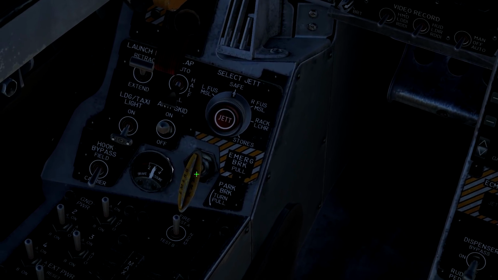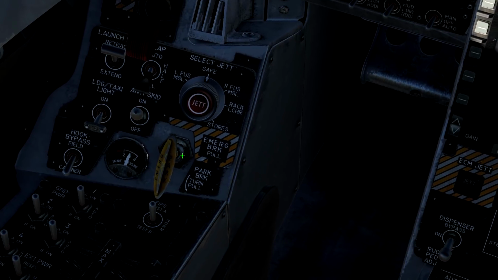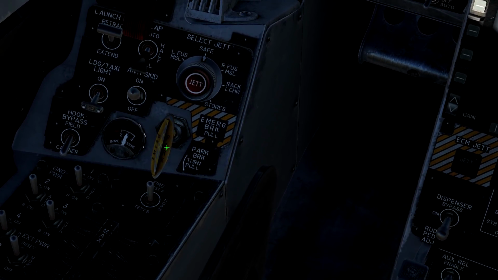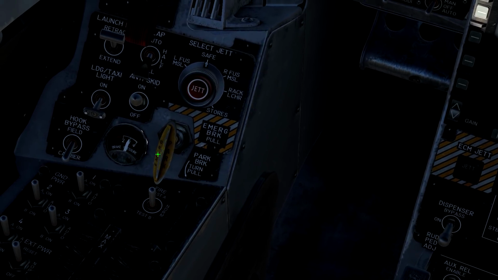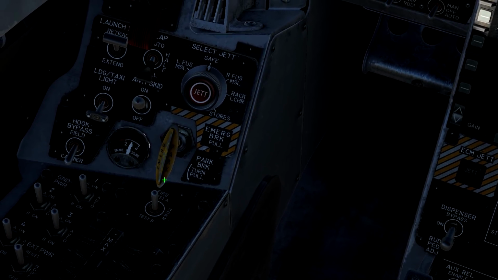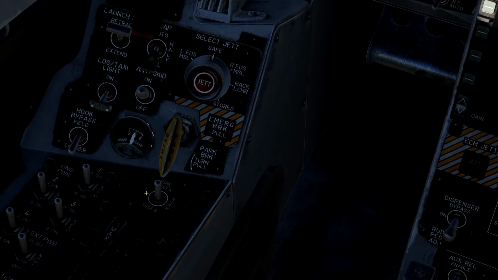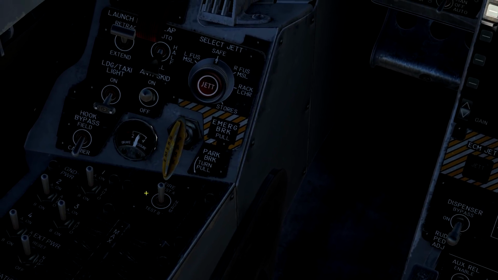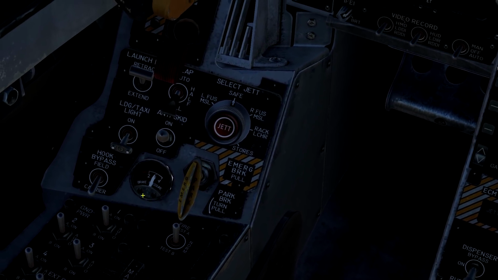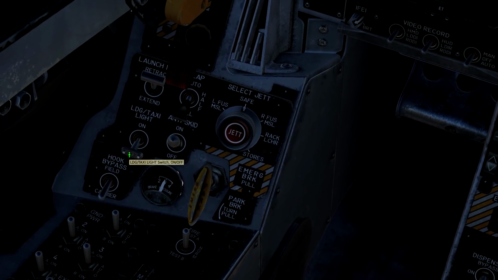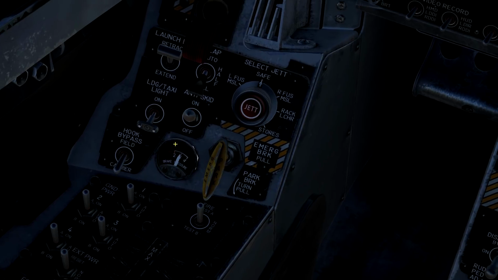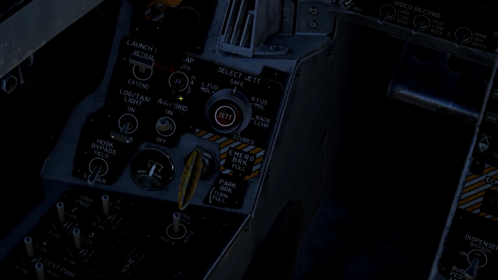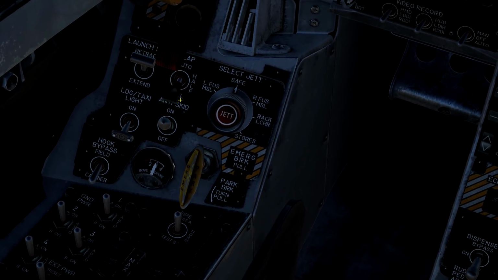All right, throttles to off. Parking brake is set. We know that because we can read the vertical words of park here. And if it was not set, it would be pushed in and the handle would be horizontal and you'd read emergency or emerge. All right, landing taxi light switch off. Anti-skid switch set to on for shore-based operations. And we want to make sure our flap switch is at full, which it is.